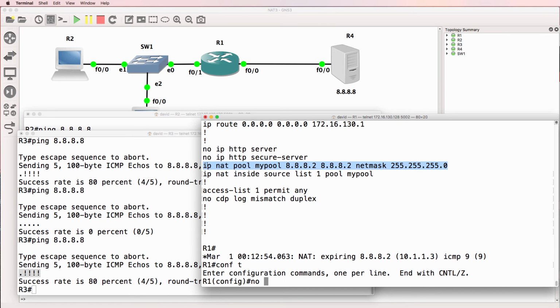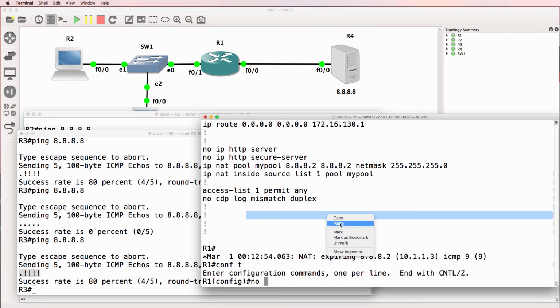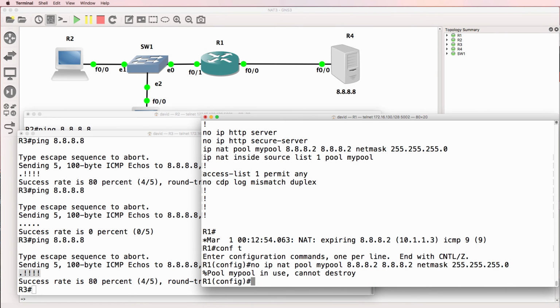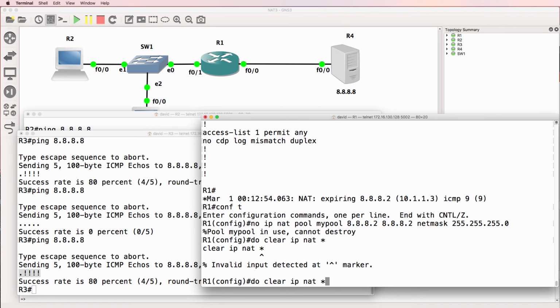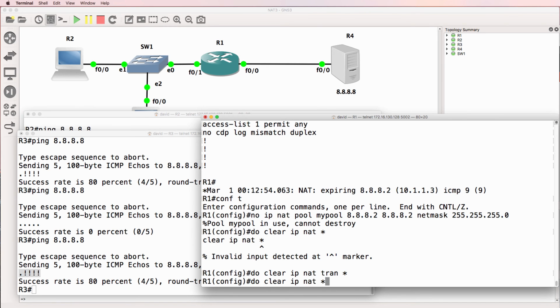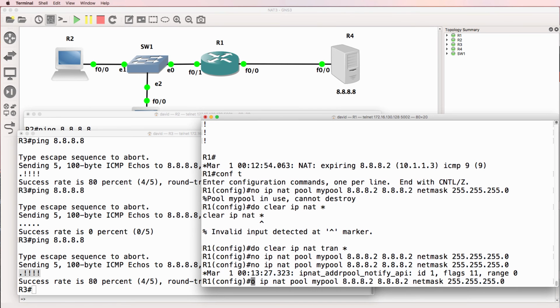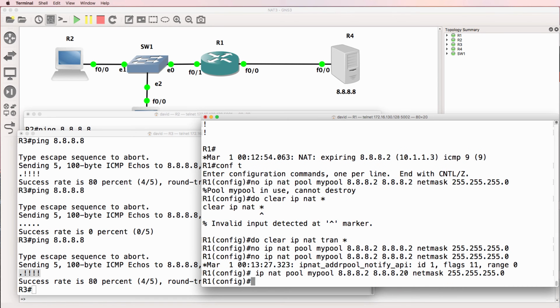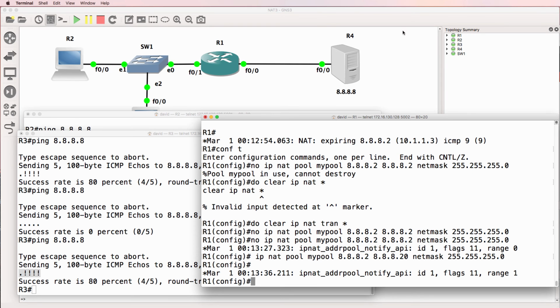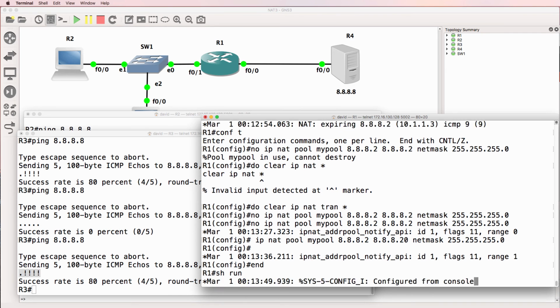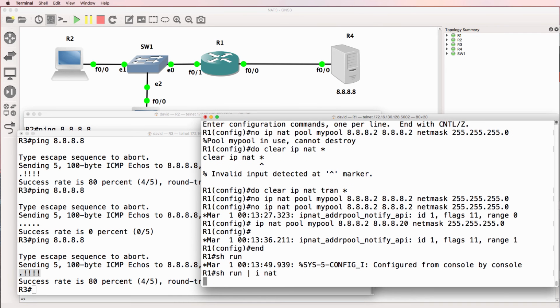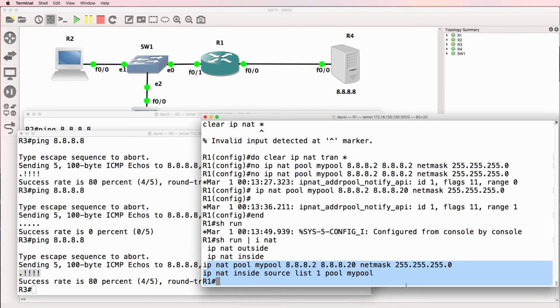So let's remove this. We're told that we can't remove it, so let's clear the IP NAT translations. Translation star. And try and remove it again. So it's removed now. What we should do is add additional IP addresses to the pool. So I'll add from 2 to 20. Previously it was from 8.8.8.2 to 8.8.8.2, but now it's going from 2 to 20. So show run pipe include NAT will show us that configuration.